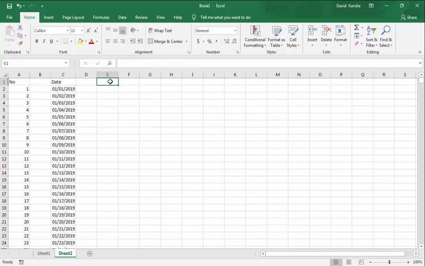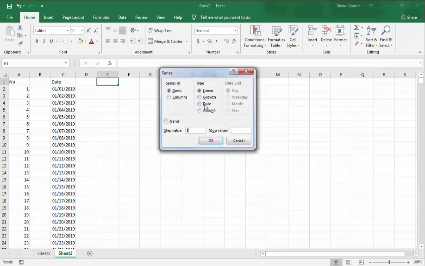You can also build dates, or months. The other things that you can build are linear growth, date, and autofill. If you click on the date, you're able to build the date, the weekday, the month, and the year.